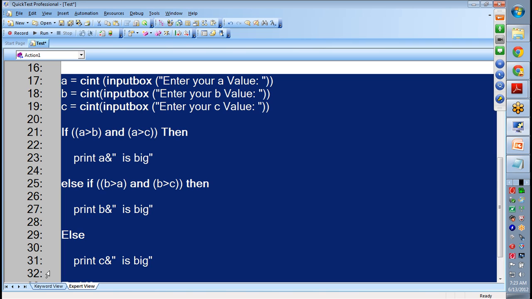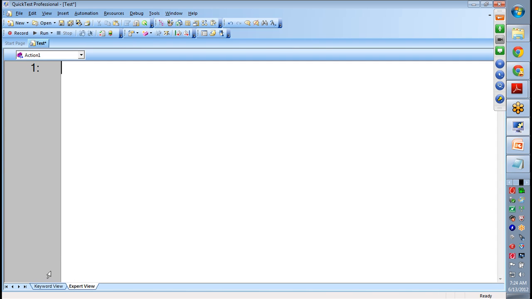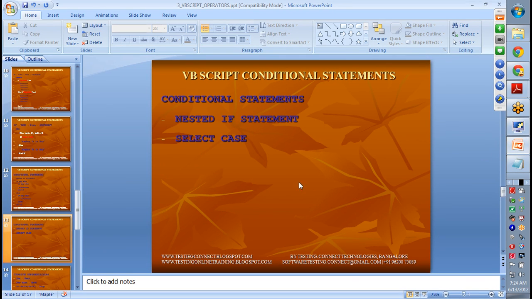Okay, let us suppose you have to choose one color from multiple available colors. You can go for nested if, but your logic gets too complex. So to handle that situation you can go for select case.